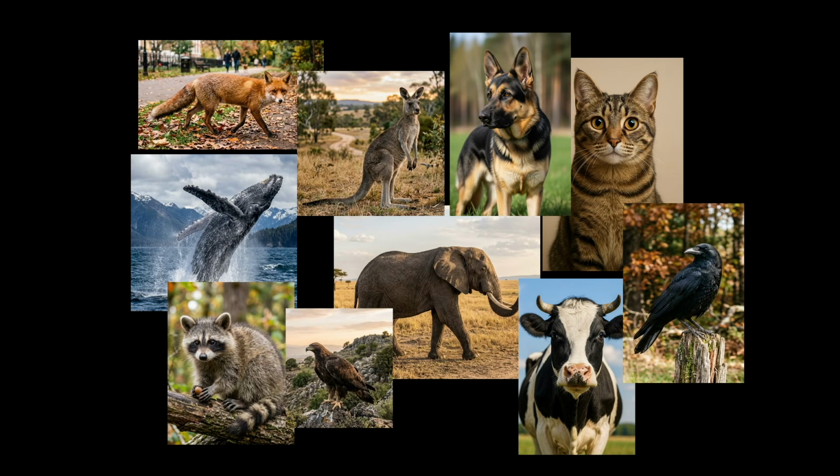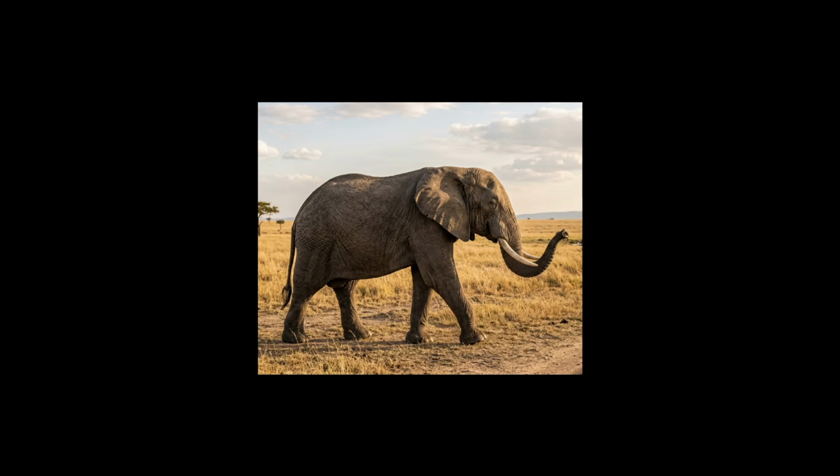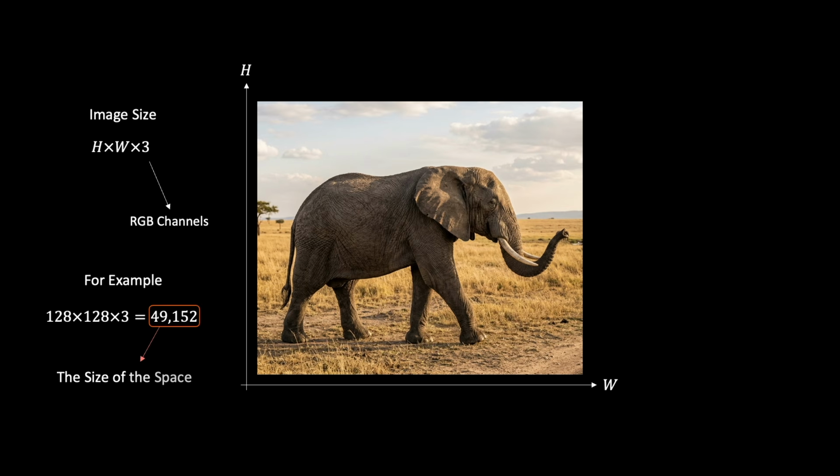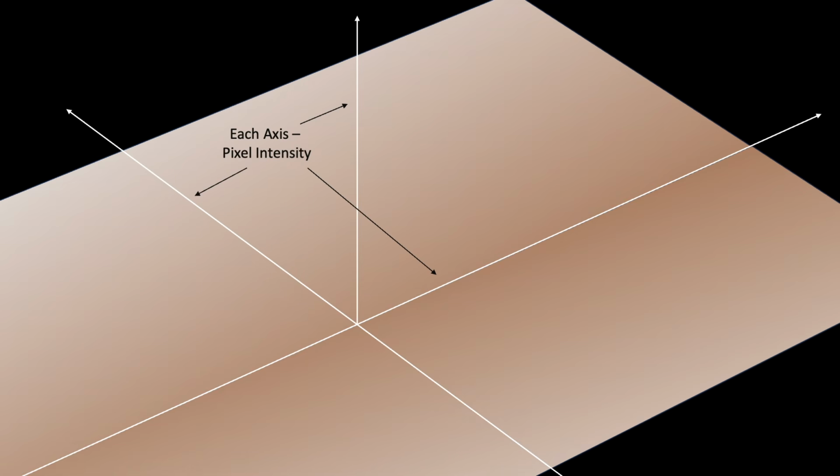Assume we have a large dataset of animal images. Each image's size is defined by its height, width, and color channels. For instance, RGB images. For example, if our image's height and width is 128 pixels, the total number of values needed to represent a single image is the height times the width times 3, which results in nearly 50,000 values. This large number dictates the dimensionality of the space where these images live. In this coordinate system, we have 50,000 axes, where every axis represents the intensity of a specific pixel.